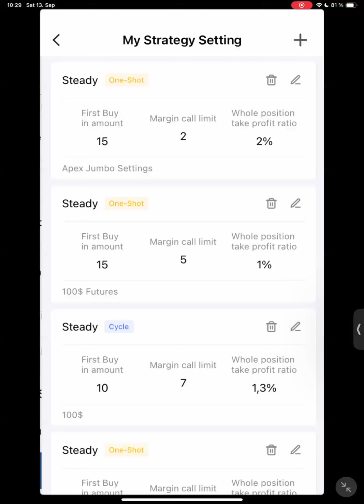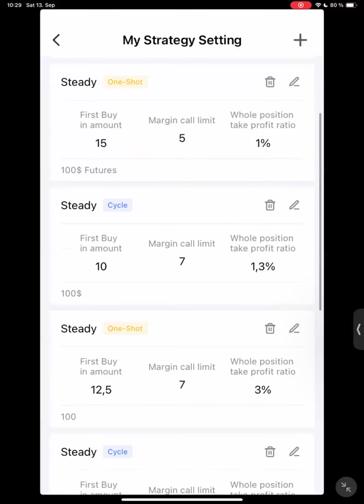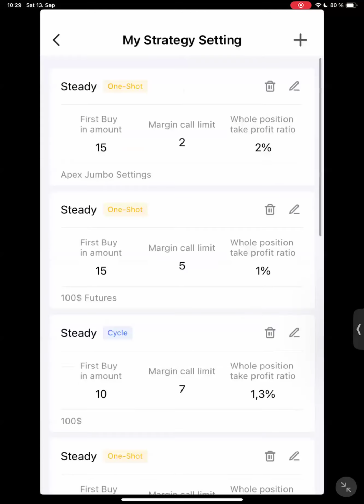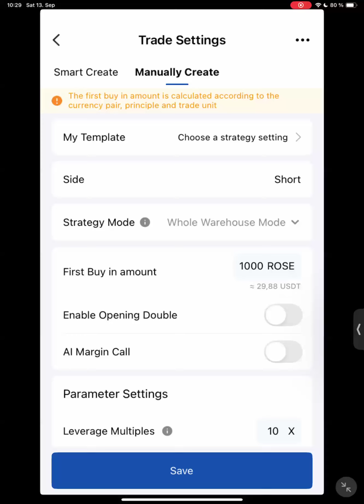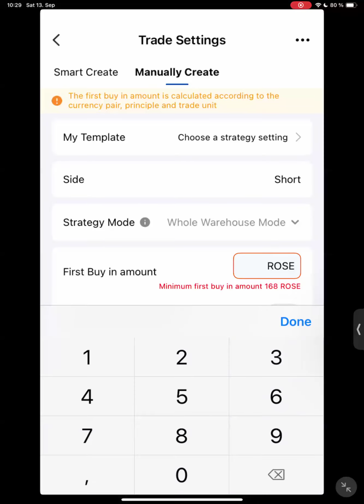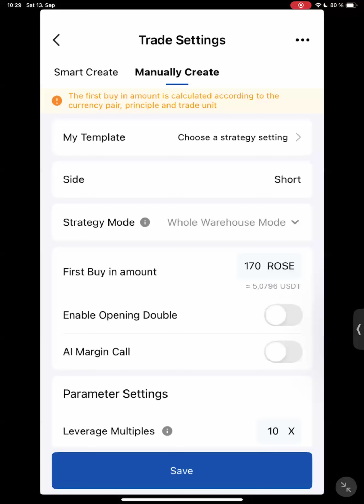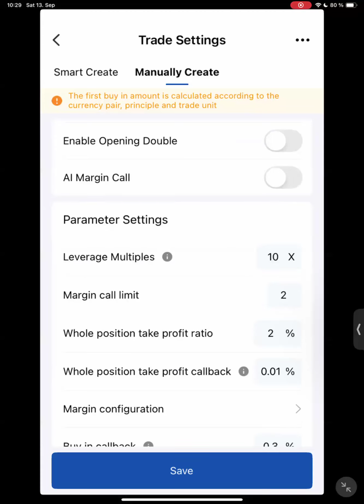Then you come to choose a strategy settings. Then you choose the appropriate settings you want to use. Whatever you want to do with the first buying amount, depending on your capital, if you would like to reduce it and use the minimum, you'll be able to. Maybe you make it a little bit higher than the minimum, so in case it drops, it can still purchase for you.